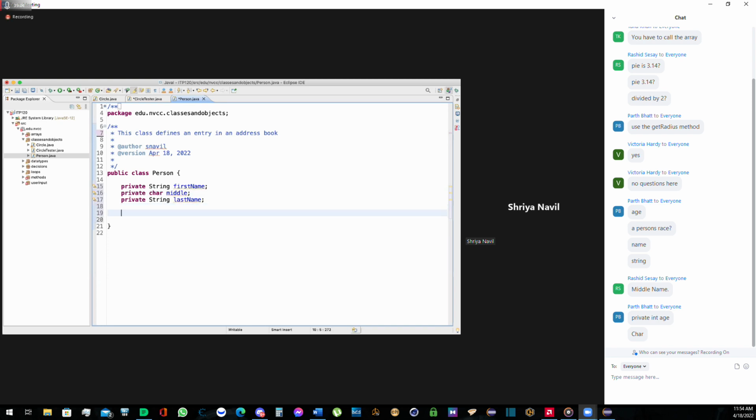You said age, but I can always calculate age, because age today is not going to be the same as age six months from now. So why would I want to store age? Remember what I said about calculated values in a class?